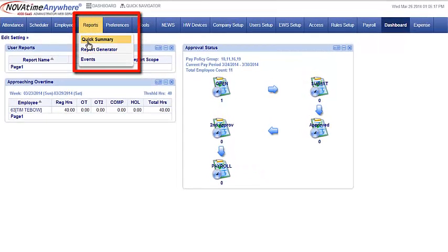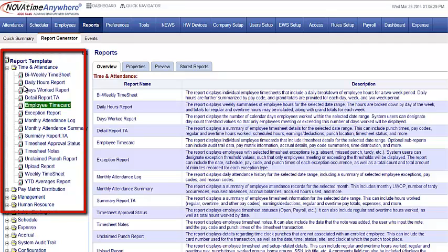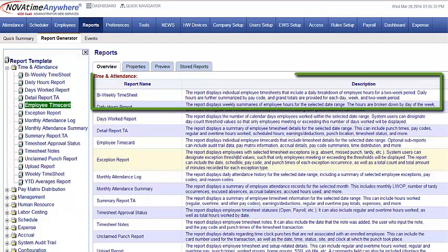You can ignore the Quick Summary tab if configured within your system, as today we're just going to focus on the reports that you can generate from within this single page. The Report Generator page will then take you to an overview where you can see all the templates that are available to you, as well as a brief description of these report templates.